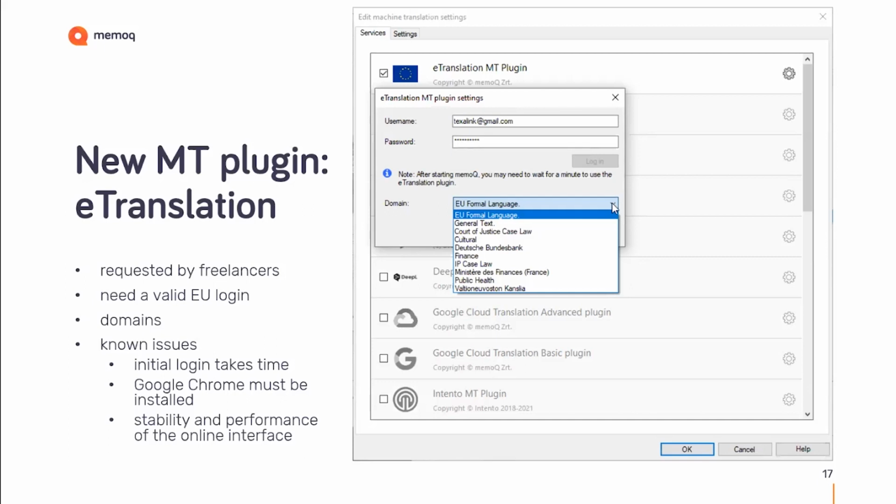So please consult eTranslation's website and check out which one of the domains are supported in which languages.